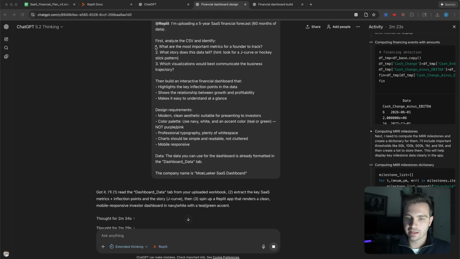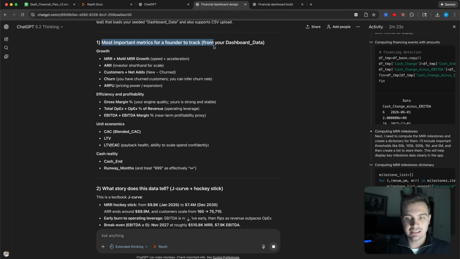It's now going through my 3 things that I wanted it to do, and it analyzed the data to find the most important metrics for a founder to track. It's telling me that it cares about growth, efficiency and profitability, unit economics, and cash reality. These are the fundamentals for the business, and I'm glad that ChatGPT was able to figure that out on its own. However, if you want any specific numbers to be included here, you can prompt it to make custom calculations and do a custom analysis for you. But for the purpose of this video, I'll just go with what ChatGPT recommended for this dashboard, and then we'll take a look at our more custom dashboard in just a second.